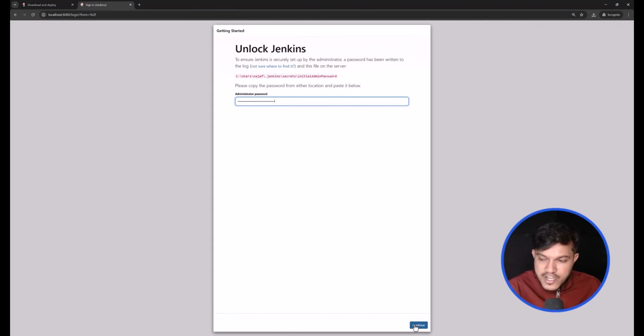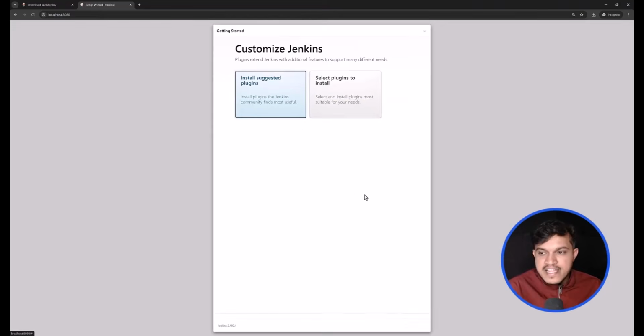After which I would like to click on continue, and then it will redirect to this page wherein you have an option, select the plugins to install. I would suggest you go with the install suggested plugins. Later, even if you have not installed some, once Jenkins is installed, you can customize and add the required plugins. That should not be a matter of concern, but I would suggest you go with install suggested plugins.